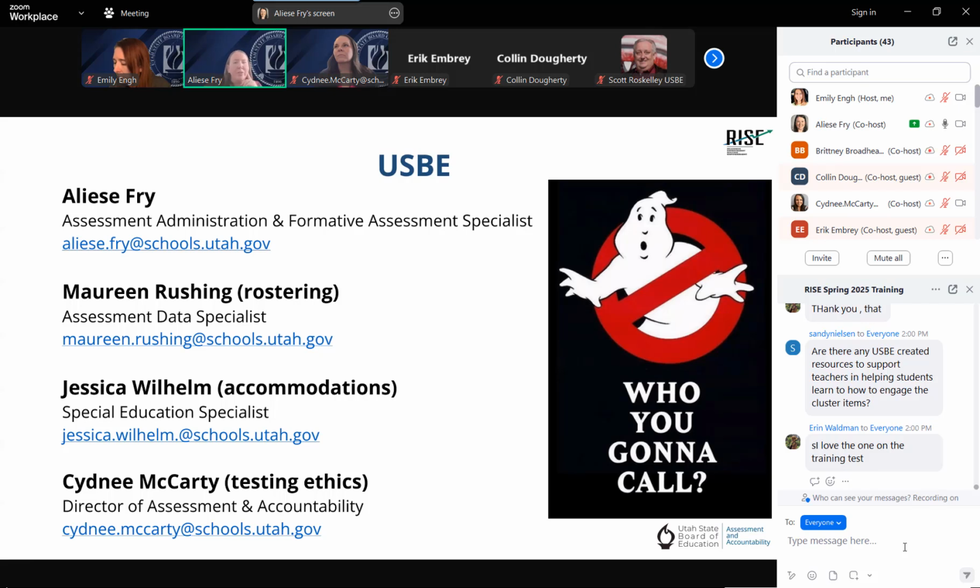When it comes to USBE created resources to support students with a cluster item, Sandy, I would just recommend, as I just mentioned, having them open the cluster item that's in the training test, and you can work through that with them in the training test all together. It's not a benchmark item, so it doesn't need to be kept secure. It's not an interim item or summative item. So the training ones you can work through with your students, and it's going to look just like it would look in a summative environment.